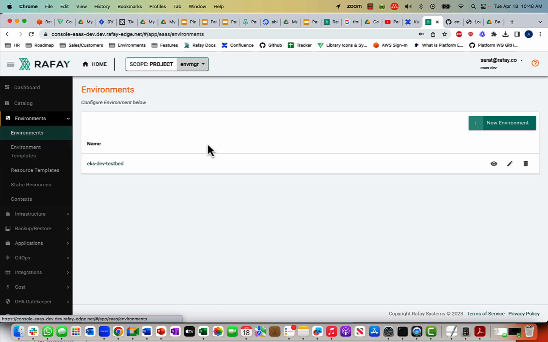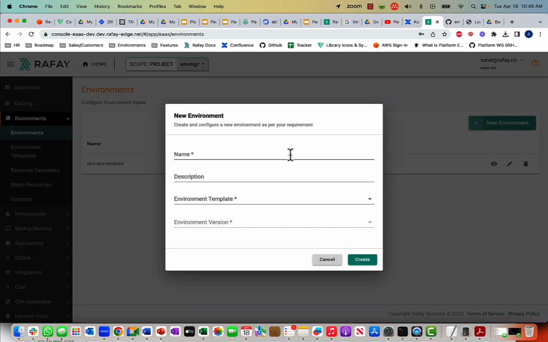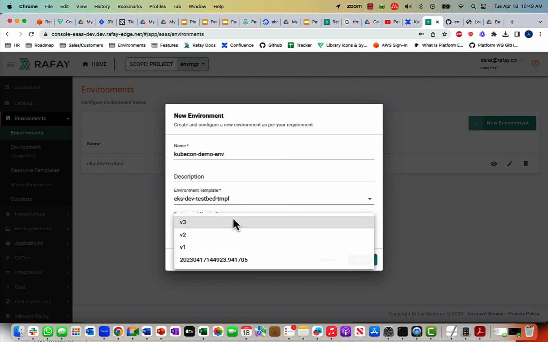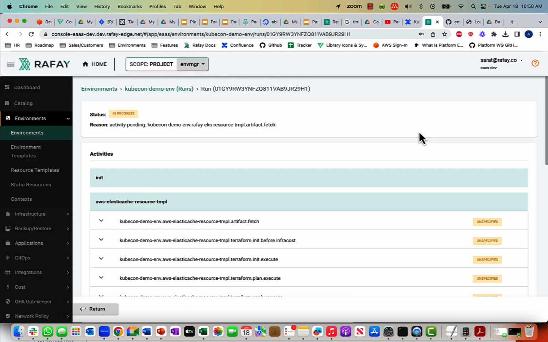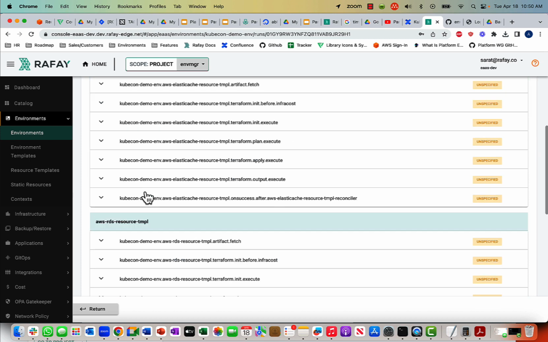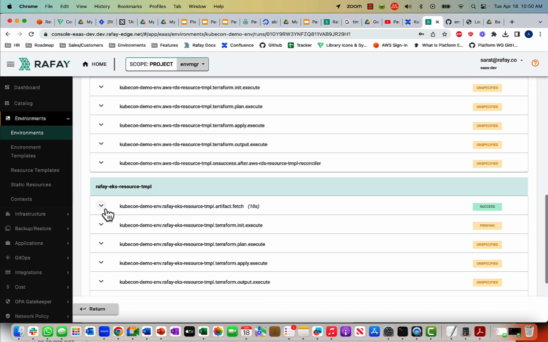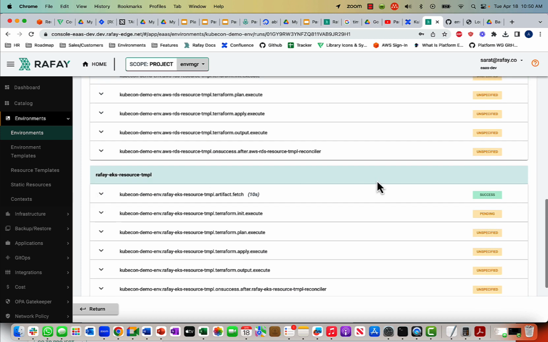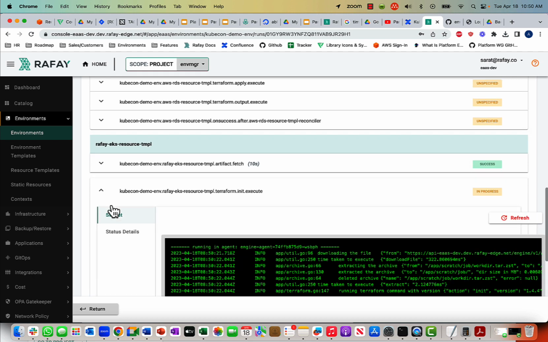Now let's take a look at provisioning the environment. I'm going to call this KubeCon demo env and point to the latest environment template version. As we can see here, the different resources are starting to be deployed. So for example, the EKS resource will have different phases in Terraform that are starting.